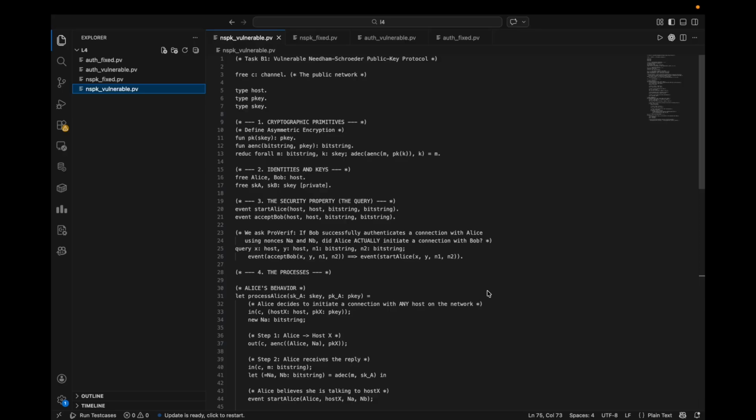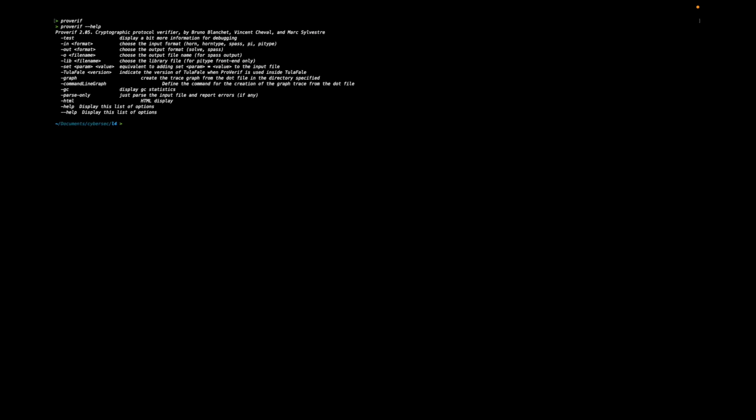For task B, my first application is Needham Schroeder public key protocol. The vulnerability here is Lowe's man in the middle attack. An attacker can trick Bob into thinking he is talking to Alice by silently forwarding Alice's message. So I will just run the code.